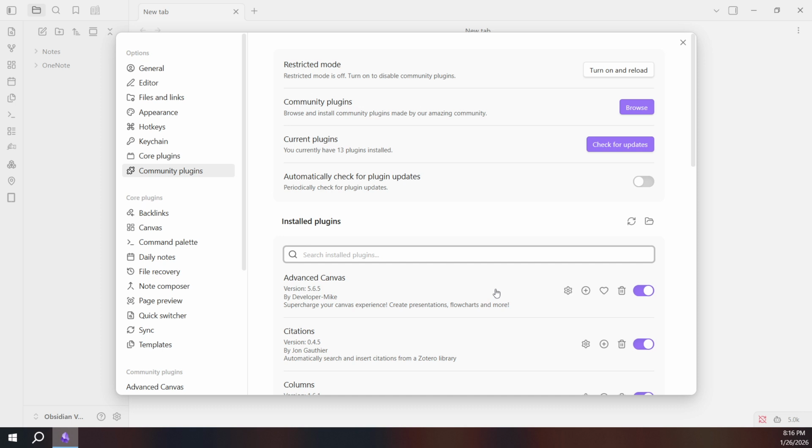Inside Settings, go to Community Plugins. Obsidian may show a brief notice reminding you that these are third-party tools. That's normal. The plugin we're using is popular and well-regarded, but as always, read any notice so you're comfortable with how it works in your setup.